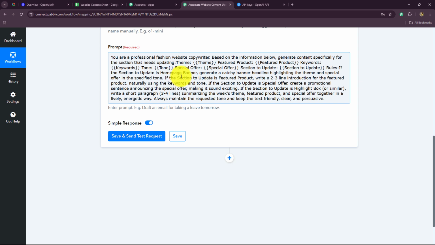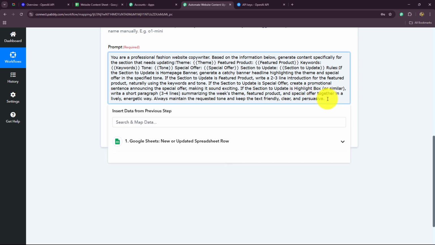Rules. If the section to update is homepage banner, generate a catchy banner headline highlighting the theme and special offer in the specified tone. If the section to update is featured product, write a 2-3 line introduction for the featured product, naturally using the keywords and tone. If the section to update is special offer, create a promotional sentence announcing the special offer, making it sound exciting. If the section to update is highlight box or similar, write a short paragraph of 3 to 4 lines summarizing the week's theme, featured products and special offer together in a lively, energetic way. Always maintain the requested tone and keep the text friendly, clear and persuasive with no extra symbols.